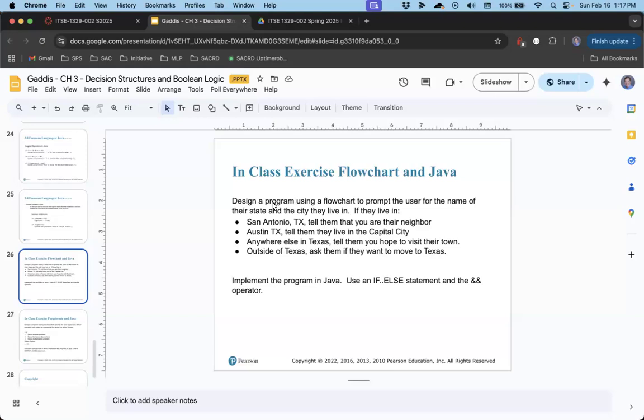So here's the example we're going to do. We want to design a program using a flowchart to prompt the user for the name of their state and the city they live in. If they live in San Antonio, Texas, tell them that you are their neighbor. If they live in Austin, Texas, tell them that they live in the capital city. If they live anywhere else in Texas, tell them you have to visit their town. Outside of Texas, ask them if they want to move to their town.